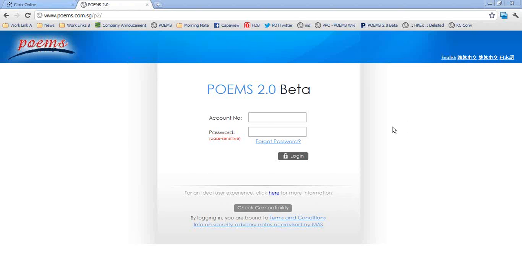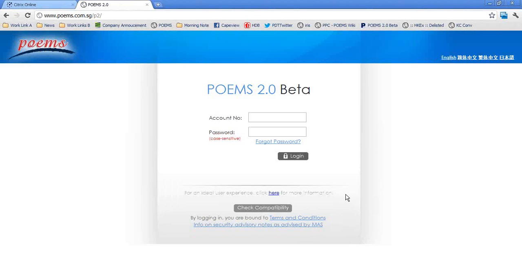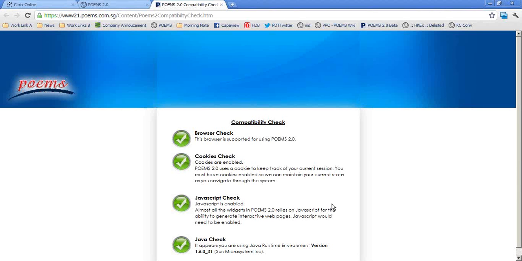To check for the minimum or recommended system requirement required by Pointers 2.0, click here for more information. You can also click on the Check Compatibility button to check whether your system is supported for using Pointers 2.0, on the check for browser, cookies, JavaScript, and Java. If any of the checks is not supported, it will be indicated by a red cross with more details to assist you. To continue, go back to the login page.